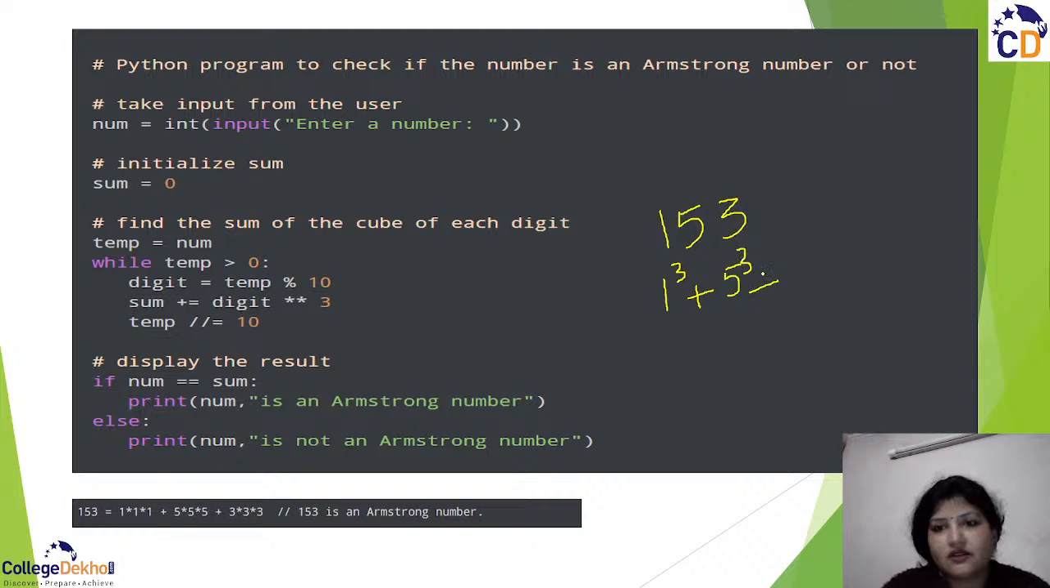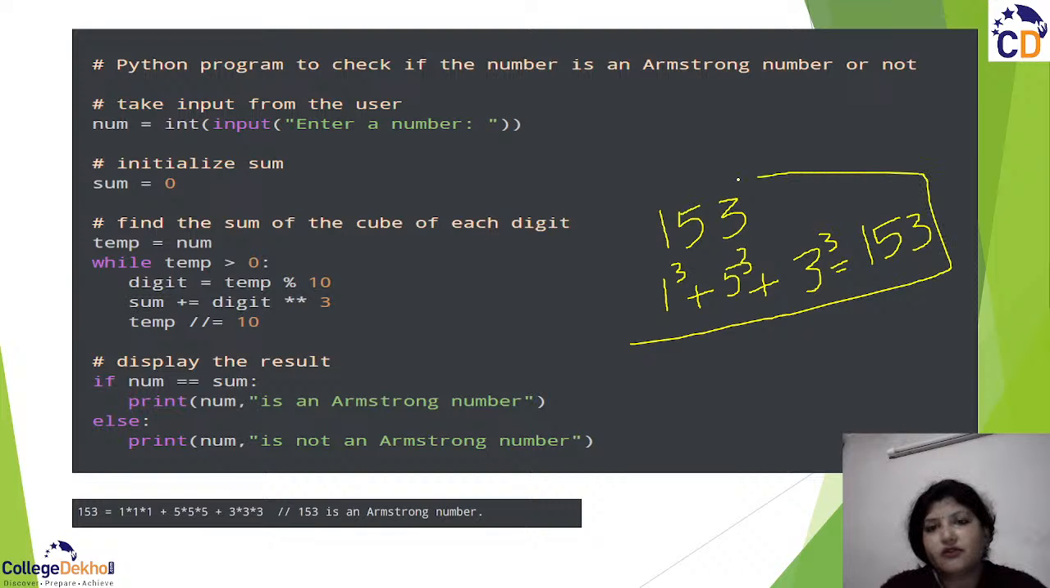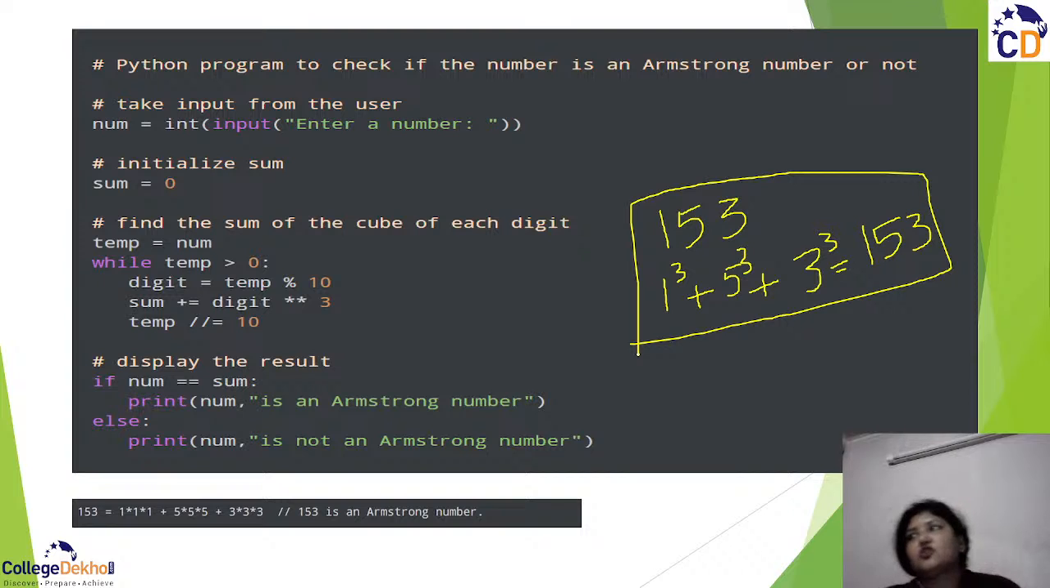right, and take one more, that is 3. So if you take the cube and add the summation, it would be your real number, your input number, that is equal to 153. So this is the property of an Armstrong number. The addition of the cube of each digit would be equivalent to your actual number, right?